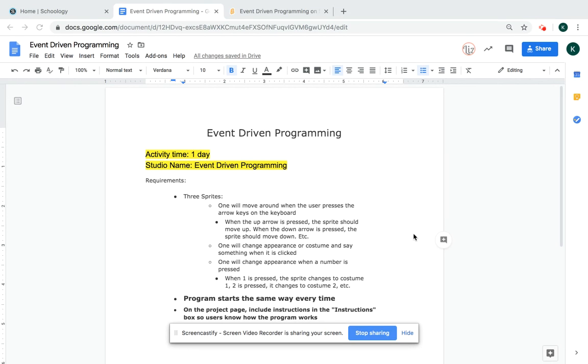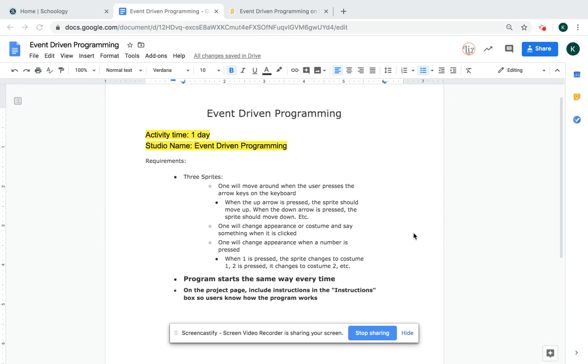If you found this video, that means you have checked Schoology, which is great, and you have clicked on today's lesson called Event-Driven Programming. A couple of things. First, up here in the highlighted yellow, this is something I'm going to put on the assignment every single time. We have the activity time, and that's 1 day for this. It should only take 1 day, as it is relatively simple. I also put the studio name, which is exactly where you need to turn this in on Scratch when you are done.